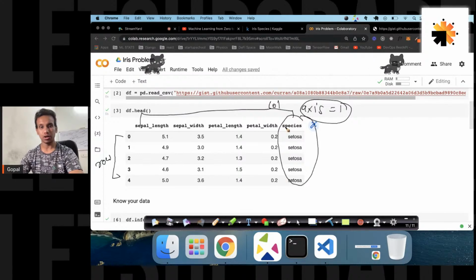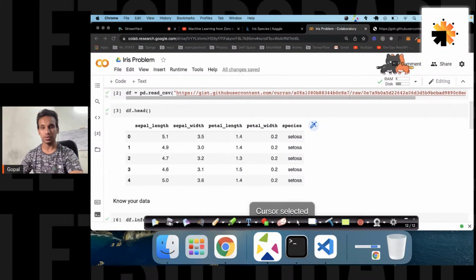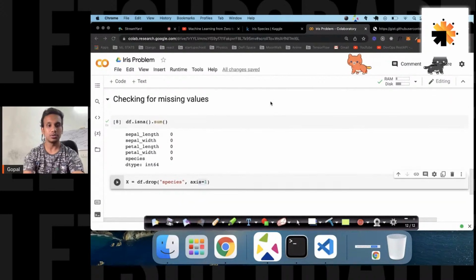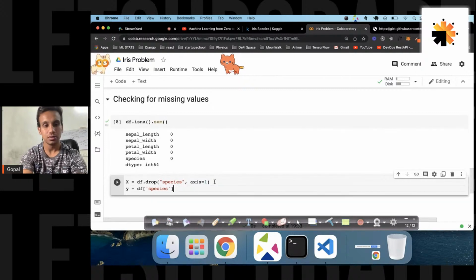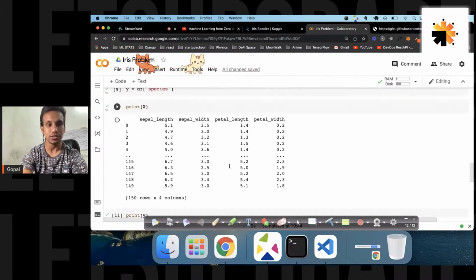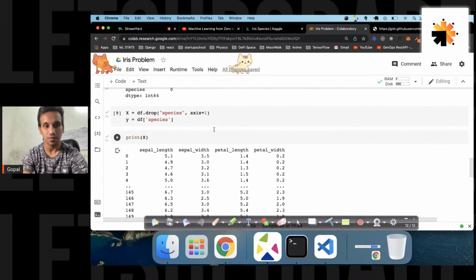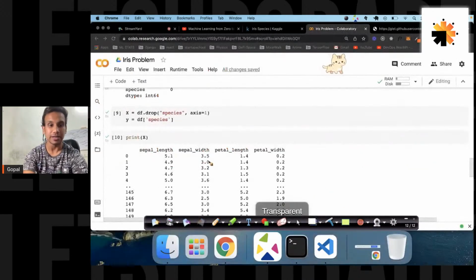I'm dropping this column because these are my features, something I need to feed to my model. And I will be predicting these values, so I need to have these values separately. So I will call this x, and this value will be y. Let's scroll down a bit again. So that is what I am doing here, and y will be df of species. Let's see now. If I do print x and print y, you can see for yourself. We have Setosa, Versicolor and Virginica, all of this. So we have also split the data. Now is the time to train our model and then make a prediction.